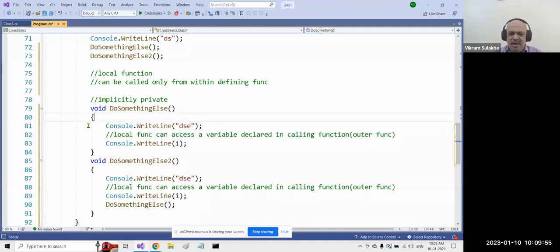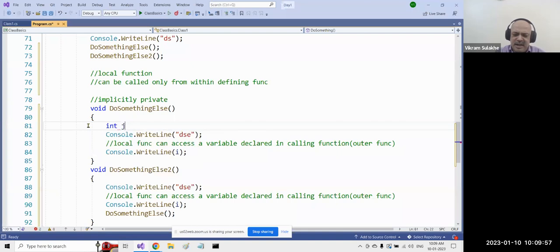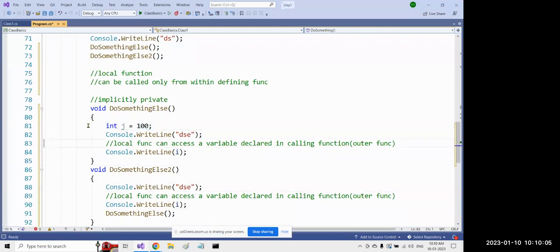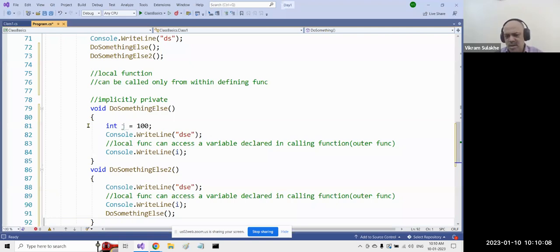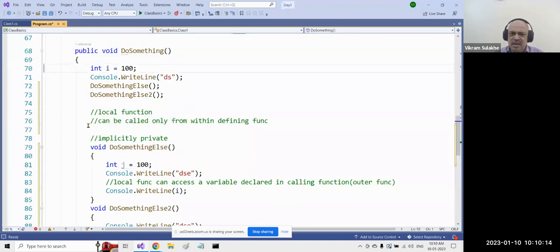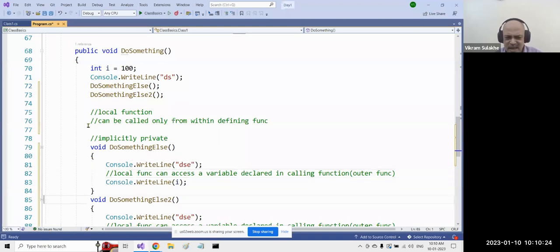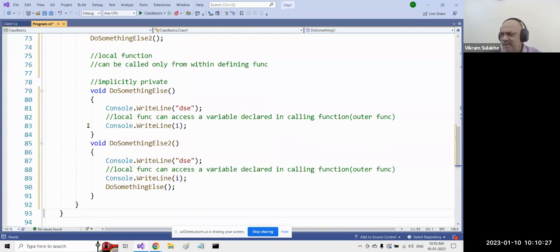But supposing I had a variable in here, let's say an int j. Do you think this can access the j out here? The j defined here, will it be accessible here? No, that won't work. So within this, it can access members defined within the defining function, the outer function, but not within some other function. It can call this function, but not access a variable defined there. These are things that I expected you to try out and then have variations. What if I did this? What if I did that? So on and so forth.